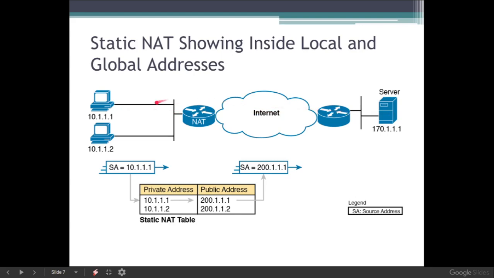Right, so inside local, outside global. Now, for the 10.1.1, and it could be 10.1.1.2, whichever one of them. In this case, 10.1.1.1 sends the data. That needs to be translated to a public IP address. When it is translated, this new address becomes our inside global. So it's the global address that is representing the device that is inside our network.